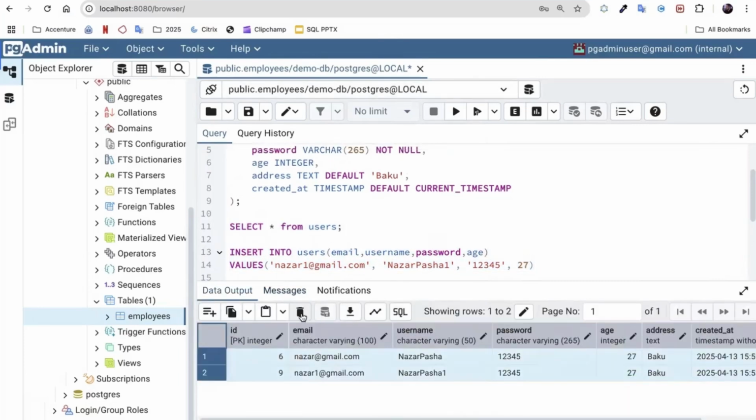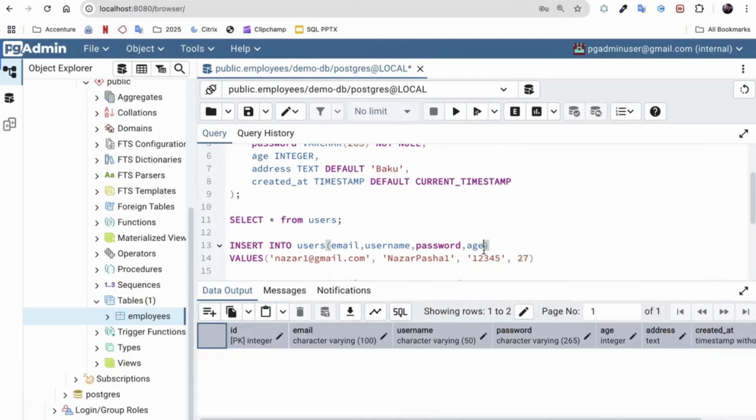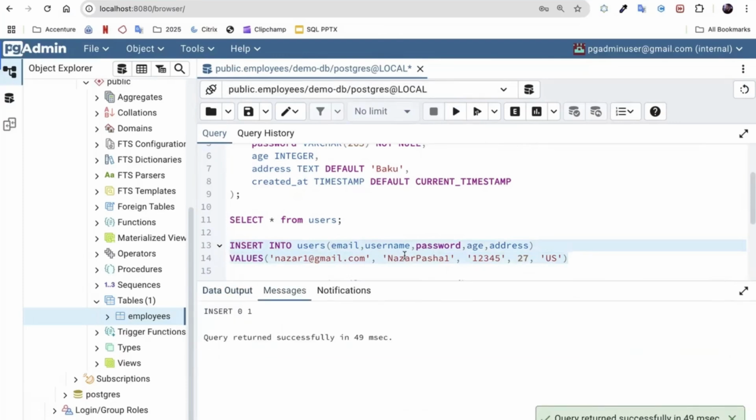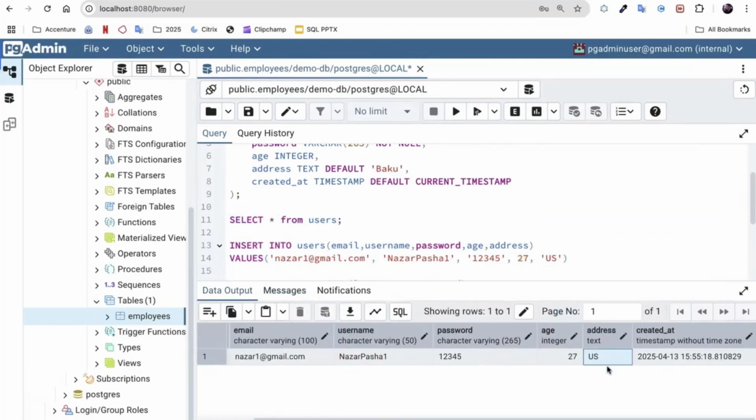Let's clear the table again. Now we can pass address and created at. They have default values. It means if you don't pass anything, the value will be Baku. But you can also pass a new value. Inserted it successfully. Now we have US here. It's a new value. It's the same for created at as well.